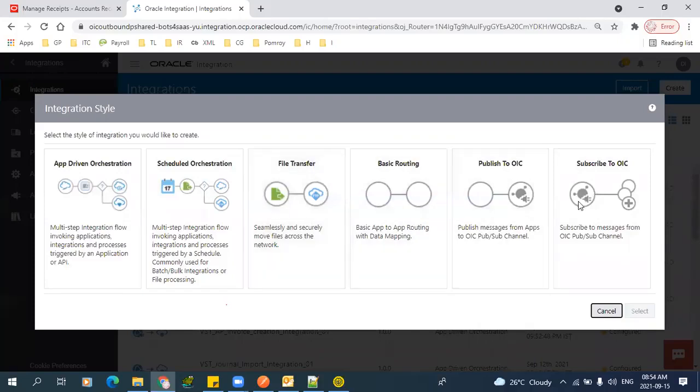As of now, in my experience, I have not used the rest of these. File transfer we will again use inside these orchestrations. The rest of the three we will not use, but we'll see publish to OIC and subscribe to OIC for one use case at the last. App-driven orchestration is nothing but a real-time integration. Whenever the Siemens system creates a purchase order, I want to create the same purchase order immediately in my Oracle system. To perform a real-time transaction, you go for app-driven orchestration.